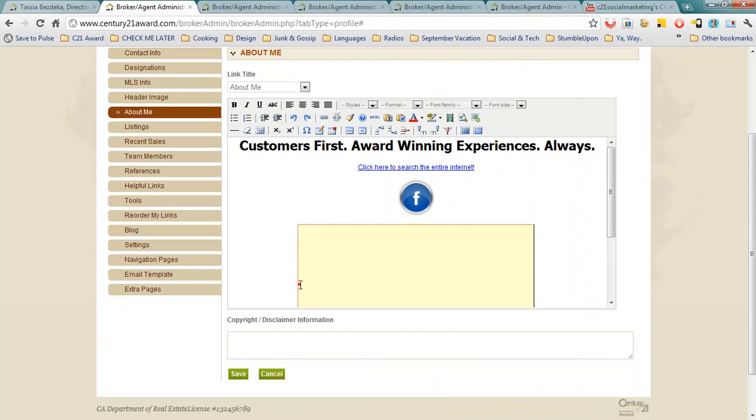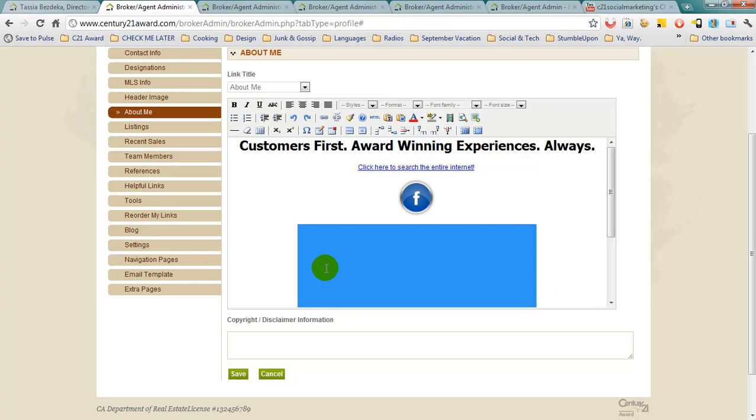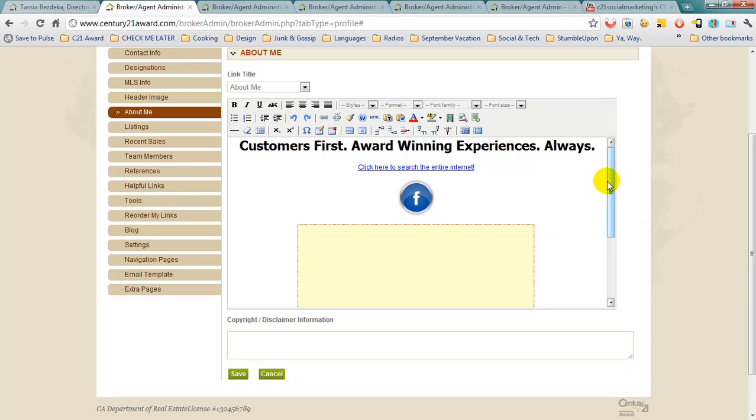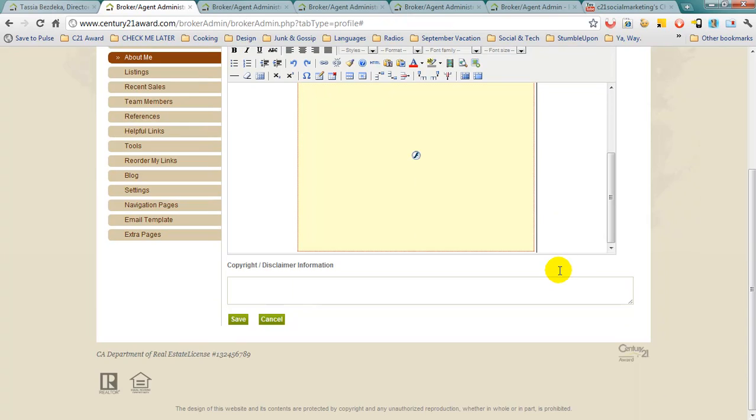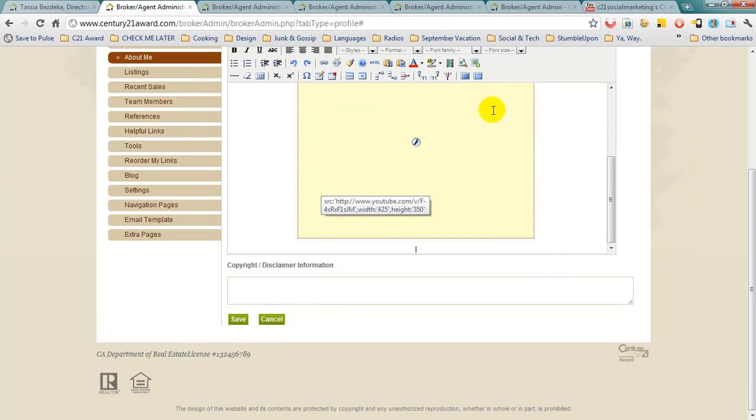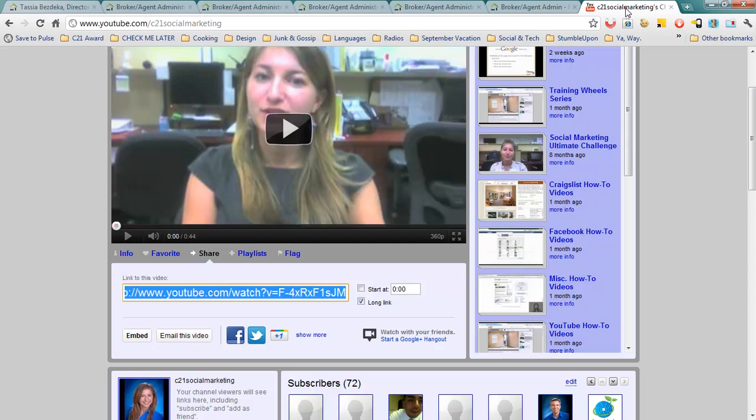Click on Insert. I'm going to make sure that this is aligned in the center. And you'll notice that once you bring in your YouTube video, it's going to put a yellow box placeholder. Once we save, this will become the YouTube video. Now, as I said, you can insert any video, not just one that you've created.